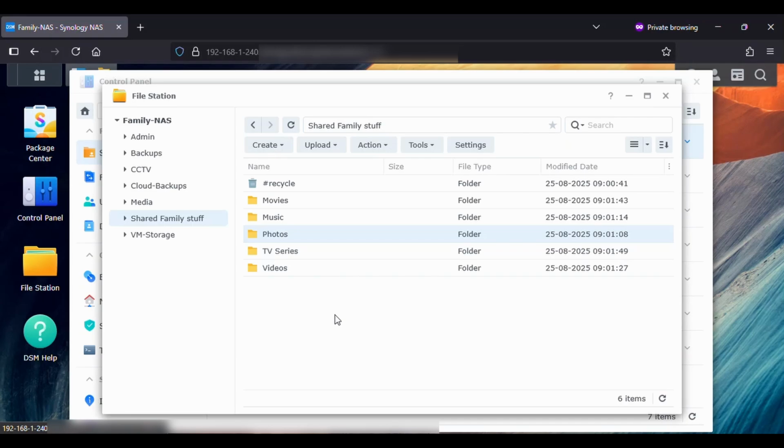I've got a movie collection that I would like to share with the family, so I would put everything in the movies folder, and then they will be able to access them from wherever they are or whatever device they're using.